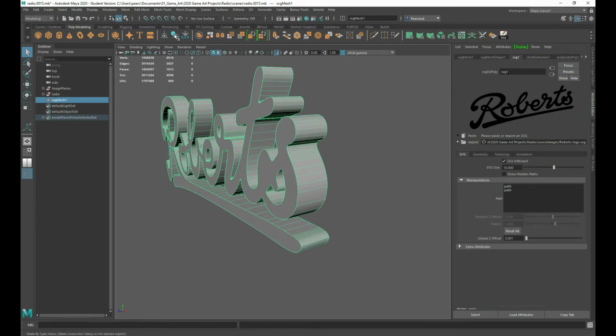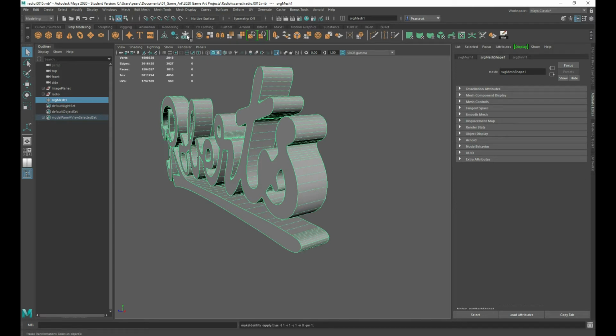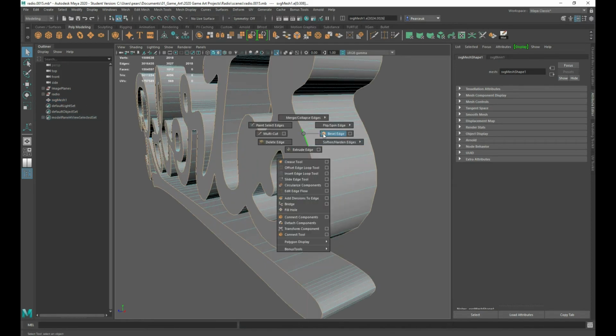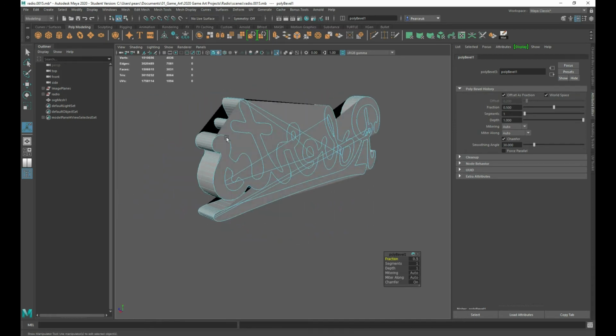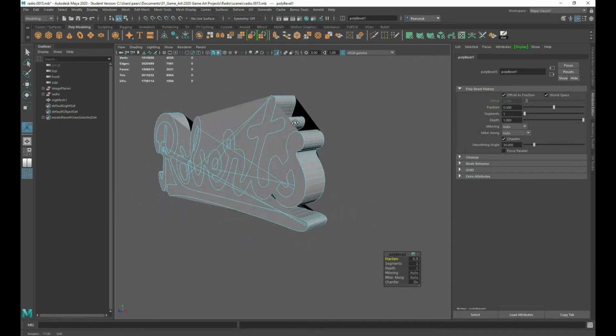And I'm going to delete my history. So then it's no longer like an SVG, it's just a piece of geometry. And then let's try and do that again. And it's still going to go crazy. Okay, never mind. Wishful thinking.